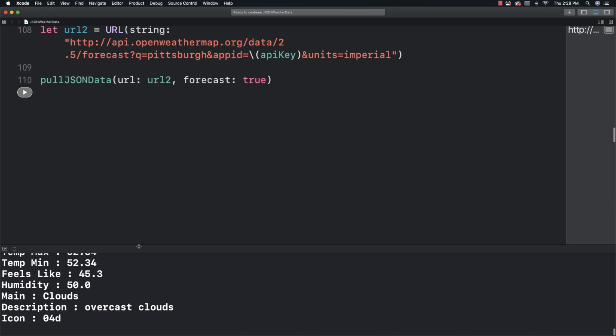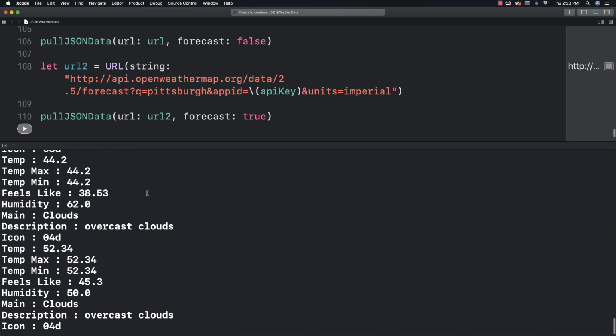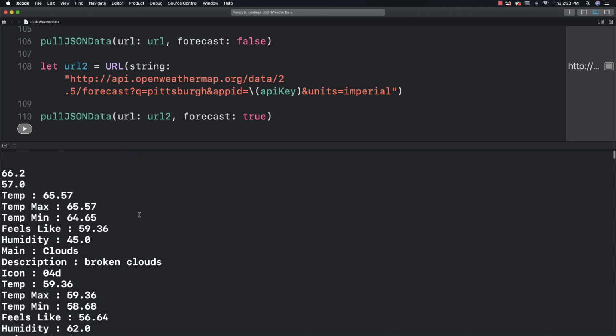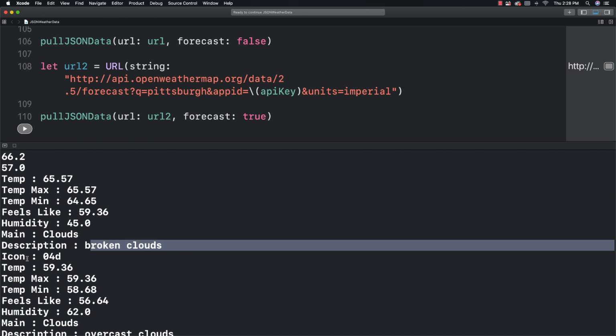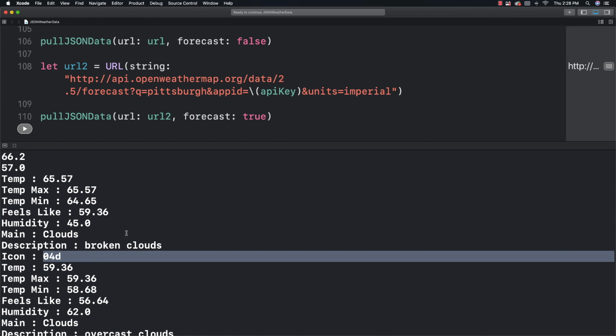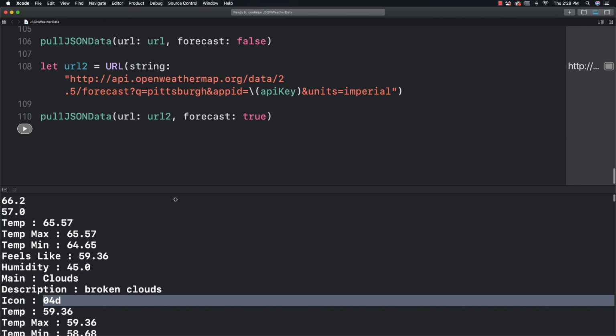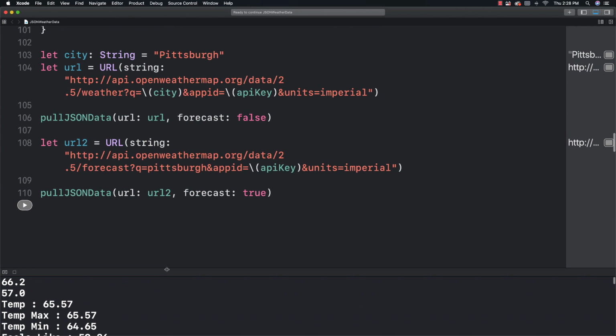All right, isn't that awesome? So we grabbed all of that information that we wanted. You can see there's all the information which you can cycle through and put in the right places. Got the temperature, temperature max, temperature minimum, feels like, humidity, and the description of the weather. All right, so super awesome stuff. Showed you 3 different ways of working with JSON data as well as how to pull information from the OpenWeather API. Hopefully that's useful to somebody.